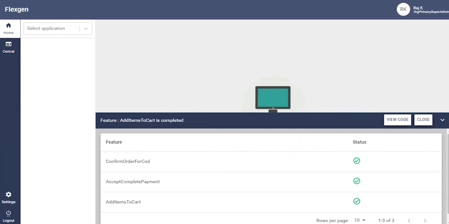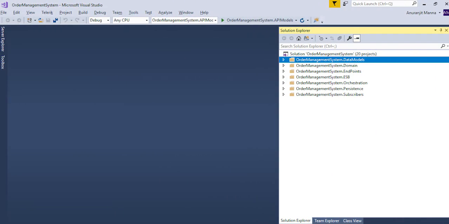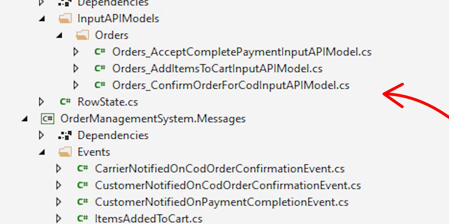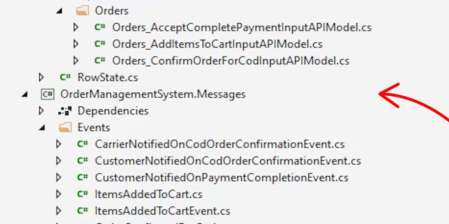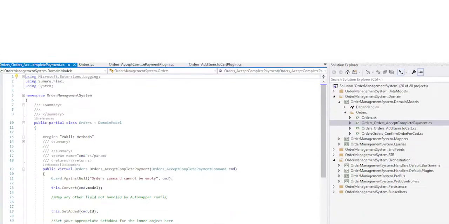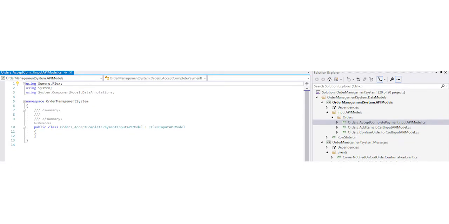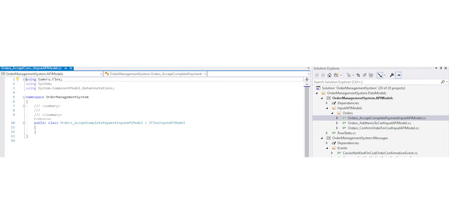Once the code is generated, you can open the application in Visual Studio. Note that the files, classes, and methods generated follow the same naming convention that was built in Flexstudio. The developers can now start coding the domain entities, input API models, validations, handlers, events, and subscribers.